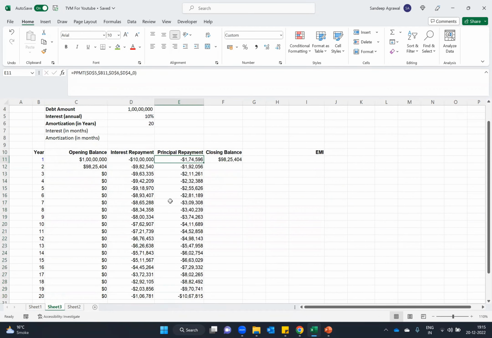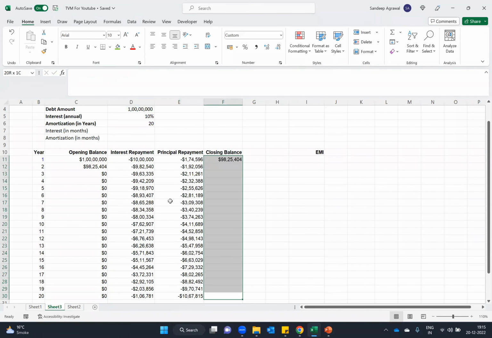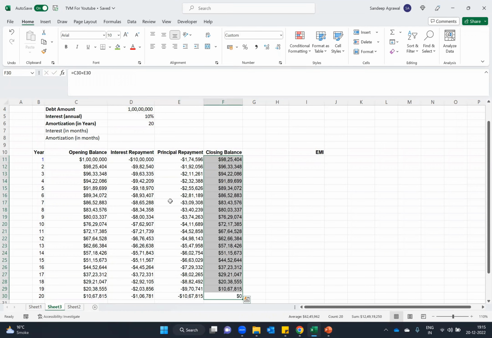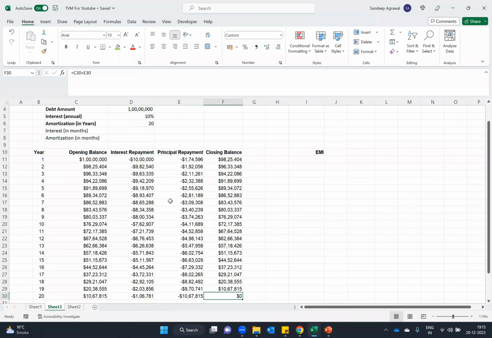So now, since you have just dragged it, you are able to see all the repayments that you have done in this loan. Now the last thing is you'll freeze it. You'll just drag the closing balance, and your debt amortization schedule is ready. So we can just spend a minute on how it is working.